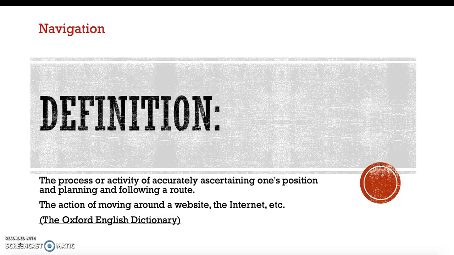So navigation, the definition is the process or activity of accurately ascertaining one's position and planning and following a route. The action of moving around a website, the internet, etc. So the main purpose of navigation is telling you how to go and how you're going to get there.